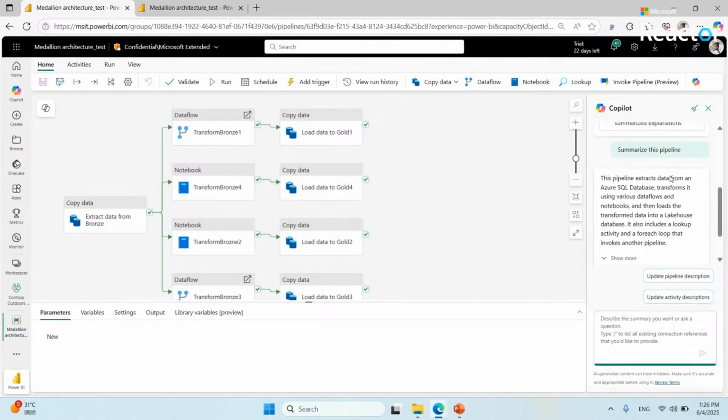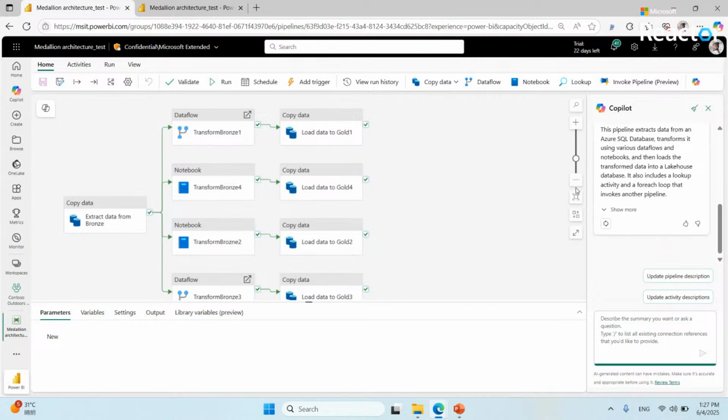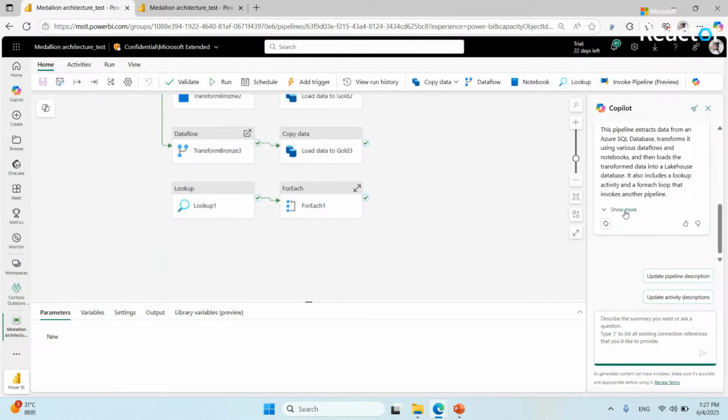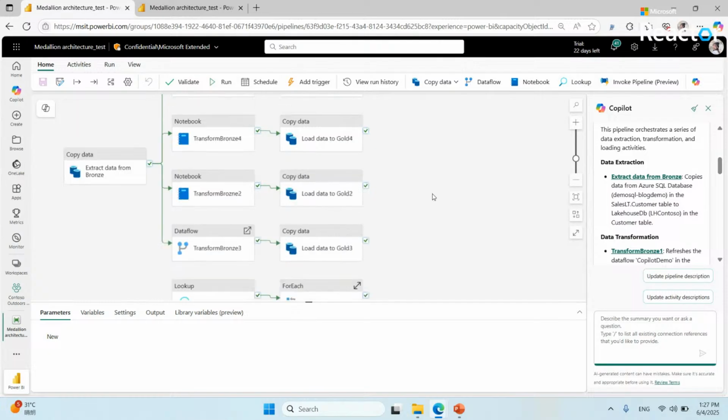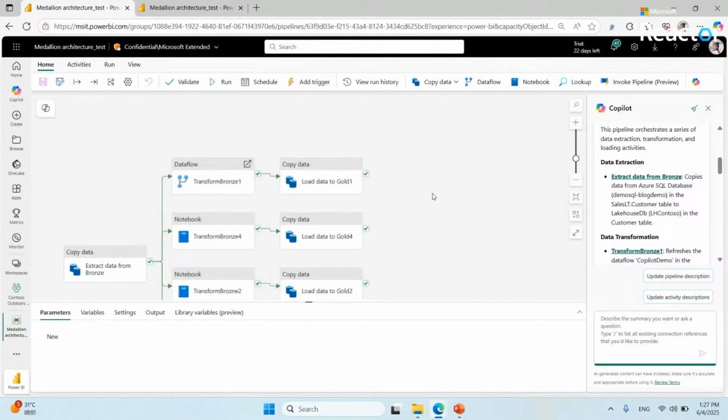So this data pipeline mainly extracts the data from the Azure SQL database and transforms it into different values using the data flows and the notebooks. After the transformation, it loads the transformed data into the lakehouse, and it also includes the lookup activity and for each activity. If we want to learn more about the details, because I really want to build a similar pipeline like this, I need to learn every detail.